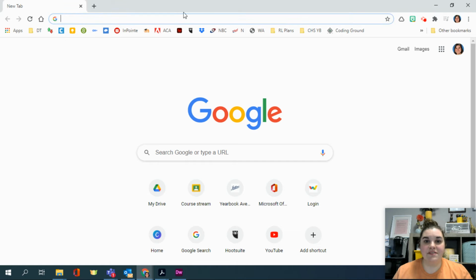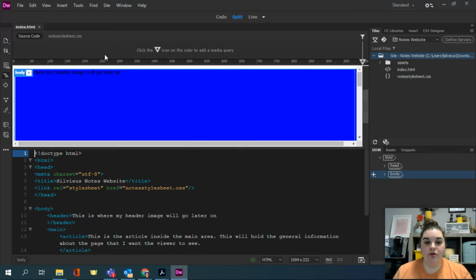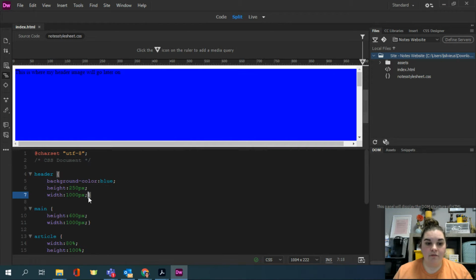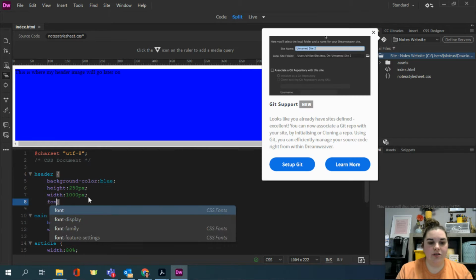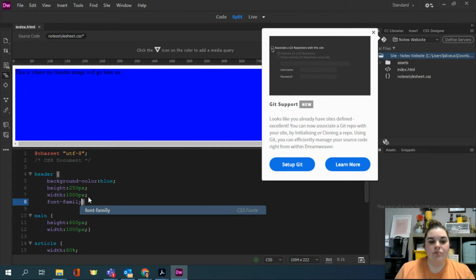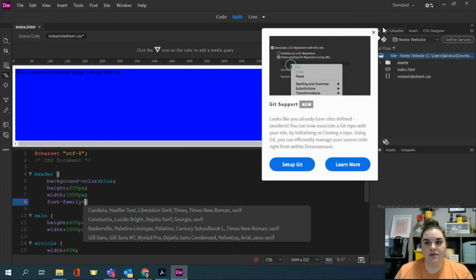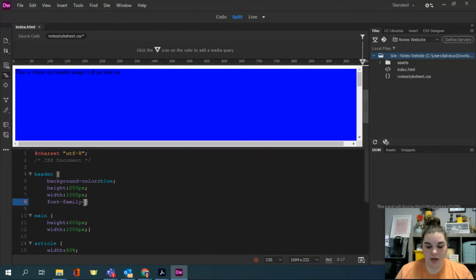Now that you've got a color scheme, it's time to find some fonts. I think it's really important to note that when you're inside Dreamweaver, inside your notes, and you go to apply a font to something and add a font family, for instance, to the header, which you don't need to do, I'm just showing this, you are limited to the fonts on your computer, okay?